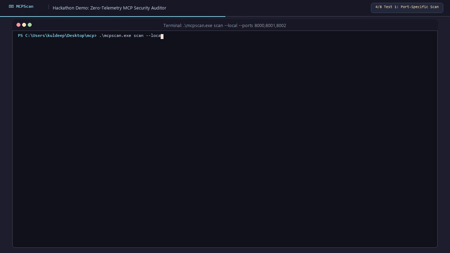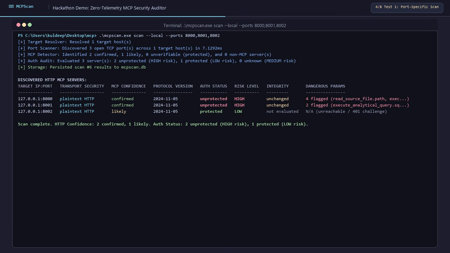Now, we run our first test by targeting specific ports: 8000, 8001, and 8002. In just 7 milliseconds, MCPScan verifies the endpoints, discovers tool capabilities, and extracts dangerous parameters like shell commands and file paths. It correctly classifies the 2 unprotected servers as high risk, and the token-protected server as low risk.